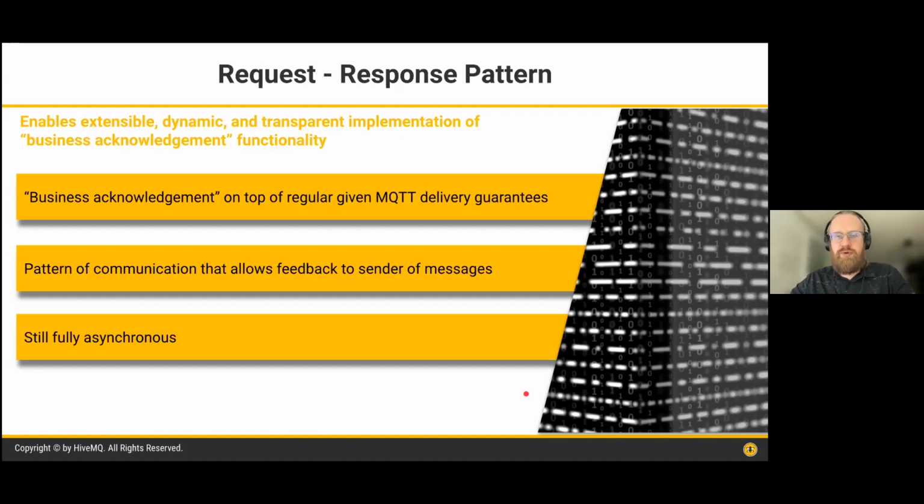You could solve this otherwise. I will show you soon how, but you basically needed to identify and negotiate how you do it within your use case in a closed environment. And even though it's request response, this is still, of course, fully asynchronous messaging. So it has nothing to do with the request response that is known from protocols such as HTTP.